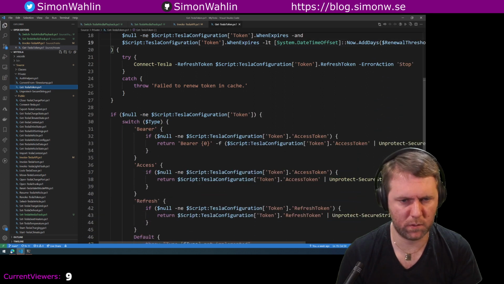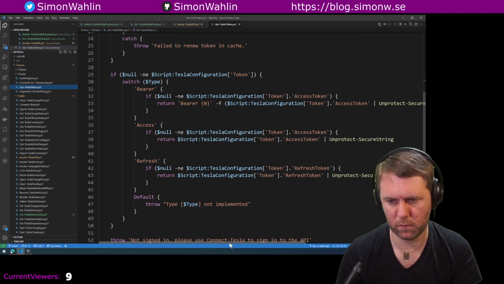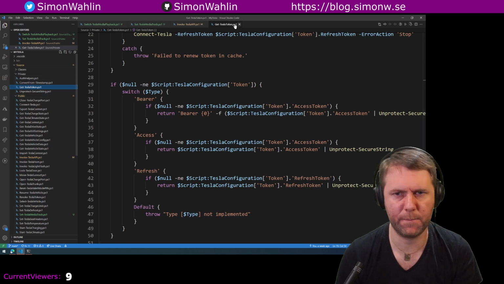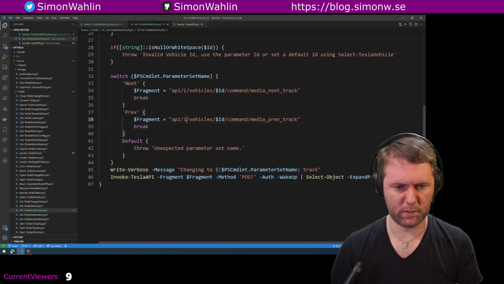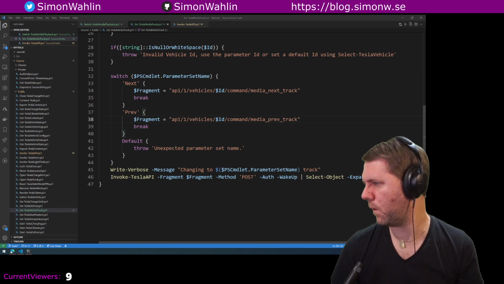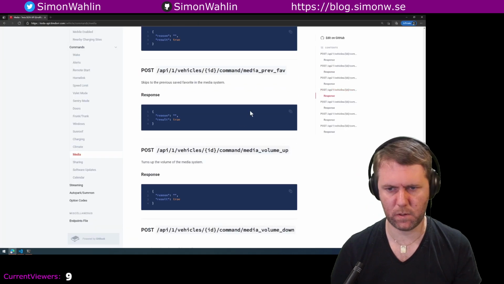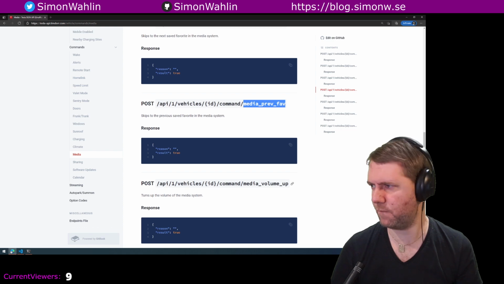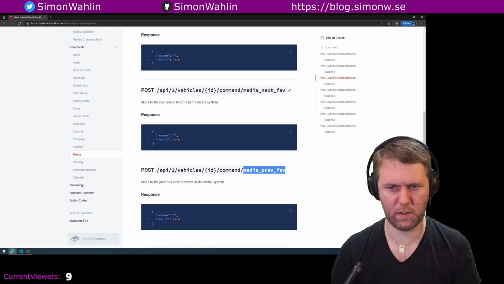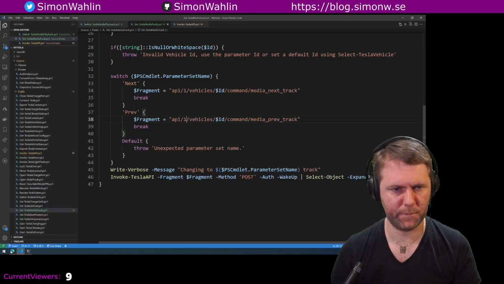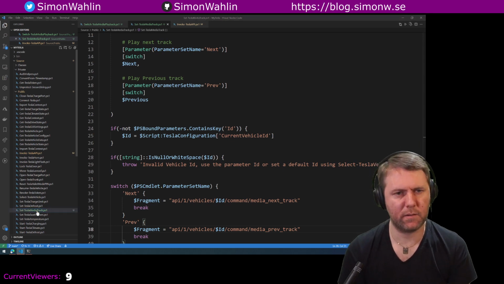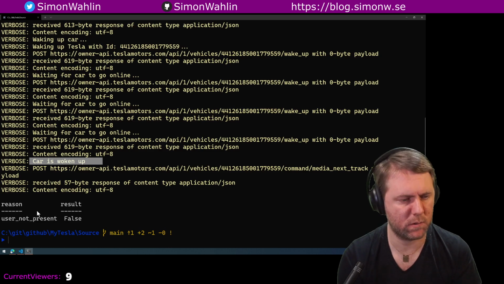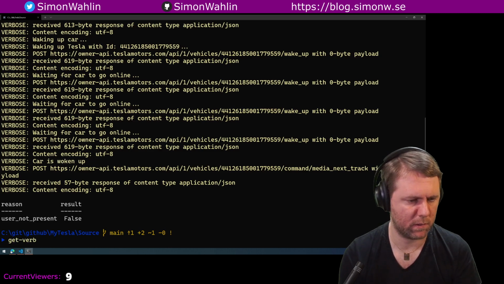So if it's not expired and it's a bearer, it will just do this. Sure. Yeah, that should be fine. That's the wake up part. Let's see if we have more. So we have a media previous favorite, next favorite. Set media track next. Maybe we should do step instead. Get verb.